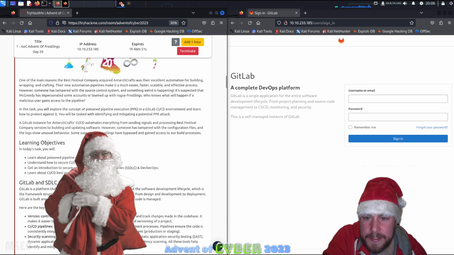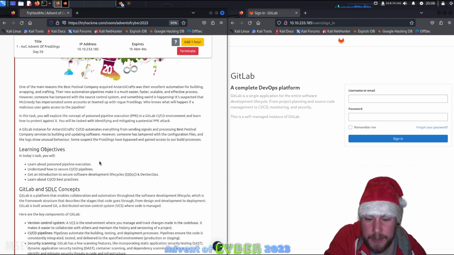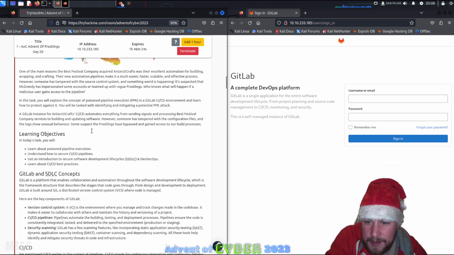One of the main reasons that the Best Festival company acquired Antarcticrafts was their excellent automation for building, wrapping, and crafting. Their new automation pipeline makes it easier, faster, scalable, and an effective process. However, someone has tampered with their source control system, and something weird is happening. It's suspected that McGreedy has impersonated some accounts and teamed up with a rogue Frostling. Who knows what will happen if a malicious user gains access to the pipeline?